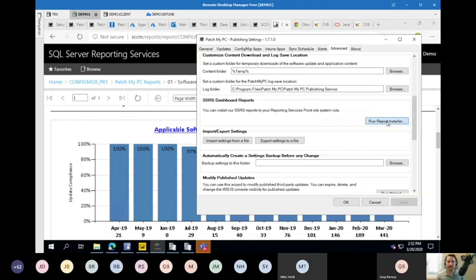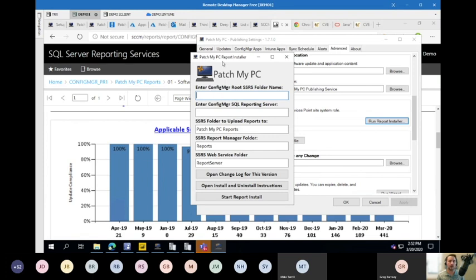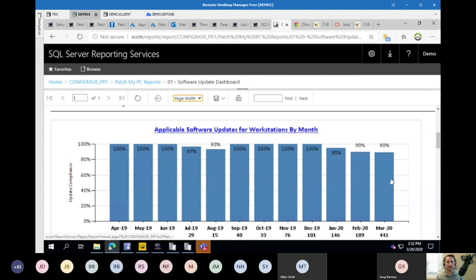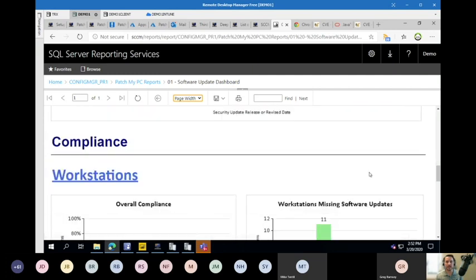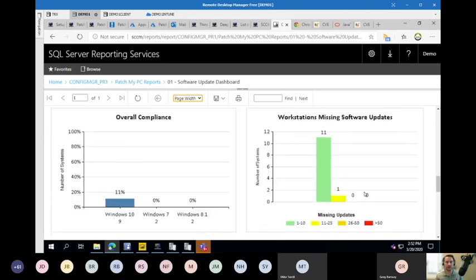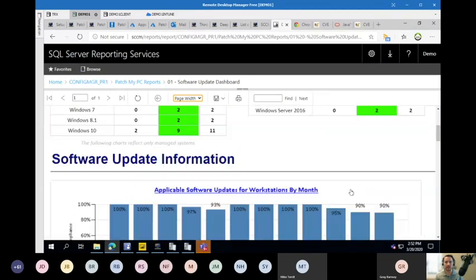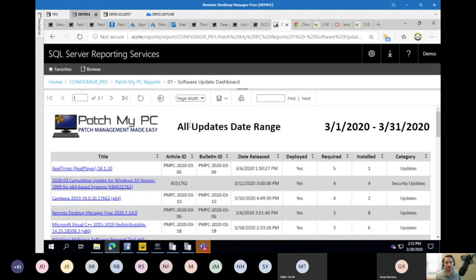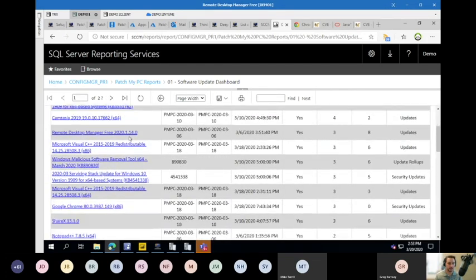You can simply come into the Advanced tab and run the installer. What that will do is automatically change all the URLs to match your SQL reporting server as well as your site code, so that all the reports are ready to go and any of the interactive dashboards will click in and work within your environment. Within these dashboards, you just get a lot of different compliance graphs about how you're trending within your environment. So let's say that you wanted to break into the month of March. We can see that we're 90% compliant for patches released in March. And this current dashboard includes both third-party updates as well as Microsoft updates.